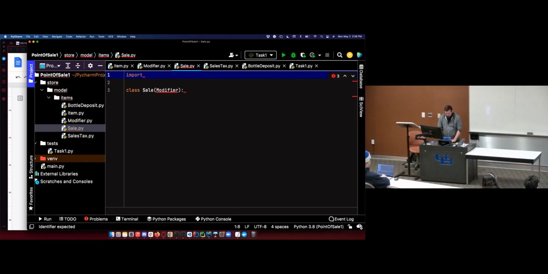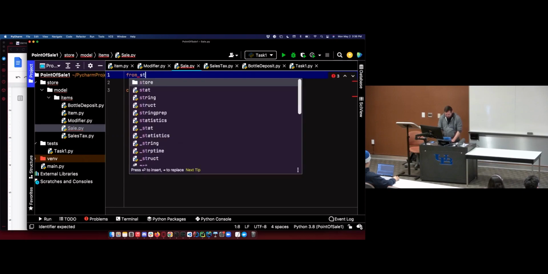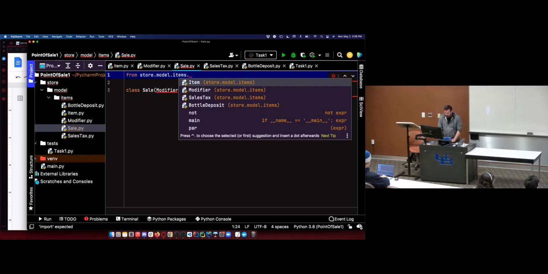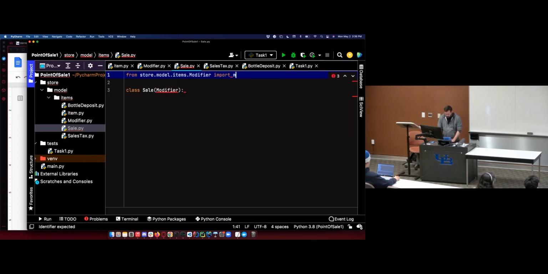Import, no, I'm still going to do it backwards every single time. I will never get used to that. From store.model.items.modifier import modifier. And now I can override those methods to actually give them some implementation.